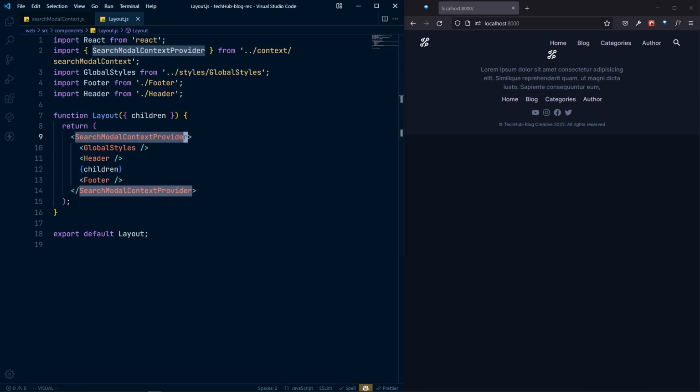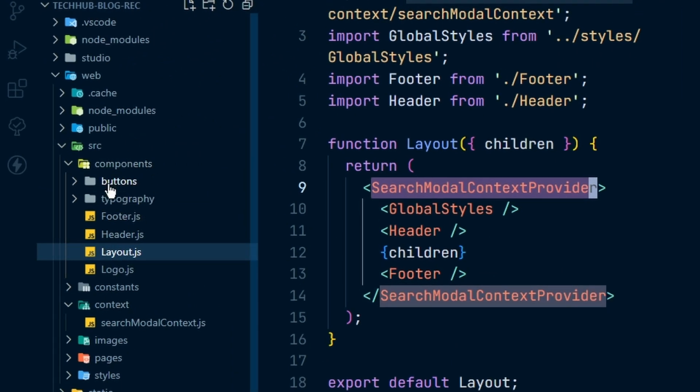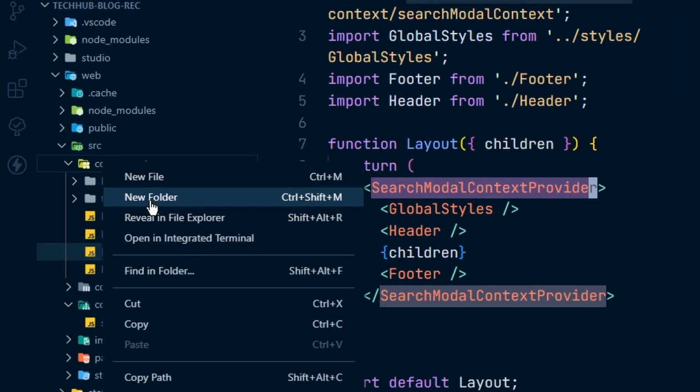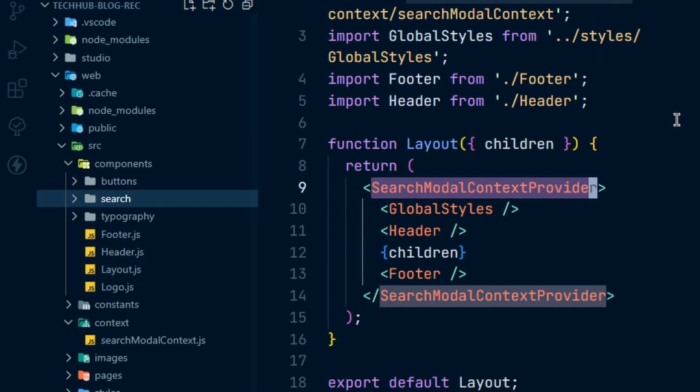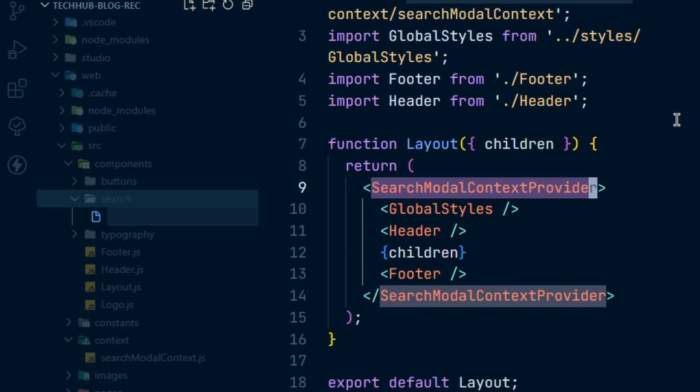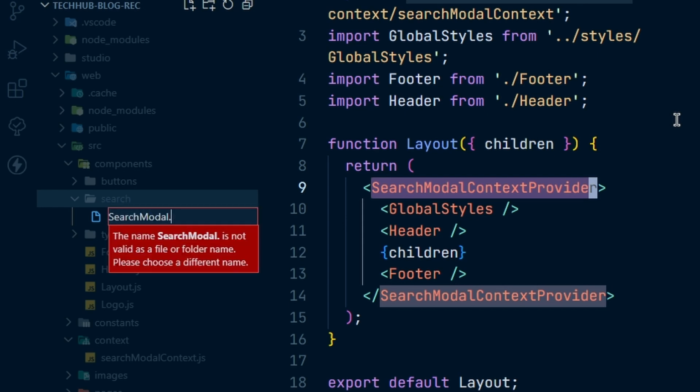So let's use this in our model. Now let's create a new folder in our components, and let's name it search, and after that, inside that we can create a new file with the name of search modal.js.